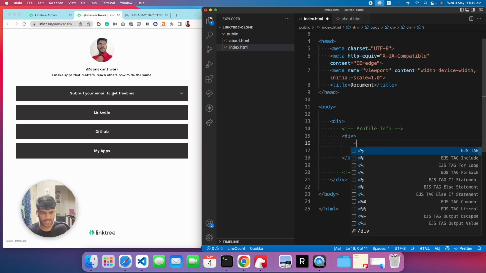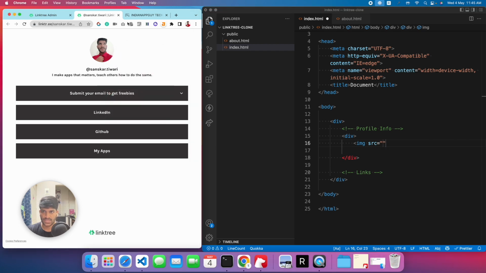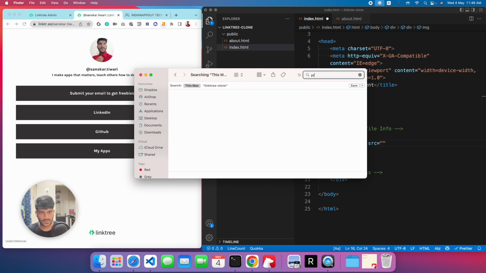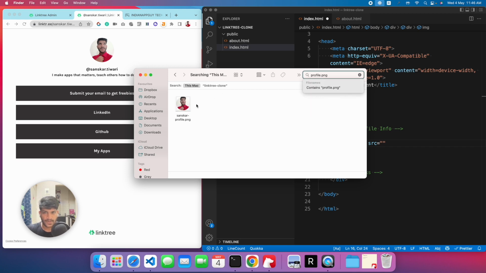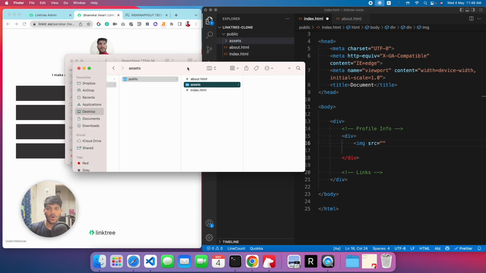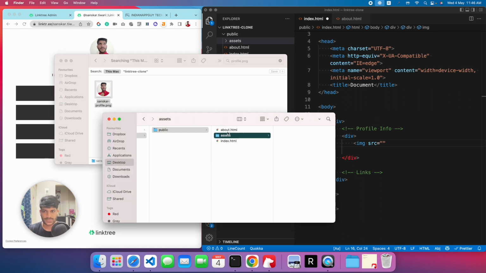So I will just go in here, I'll type image source, and the source is going to be this image. One thing which I usually do is, I need an image over here, right? So I'll just pick that up, Linktree clone. I will search for profile.png. Okay, we have that. So I'll just go inside the folder and create a folder called assets, and then I'll click on reveal in Finder. You'll have a reveal in Explorer if you are using Windows.